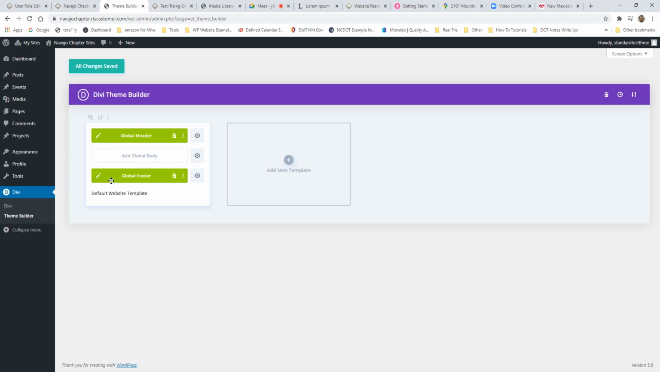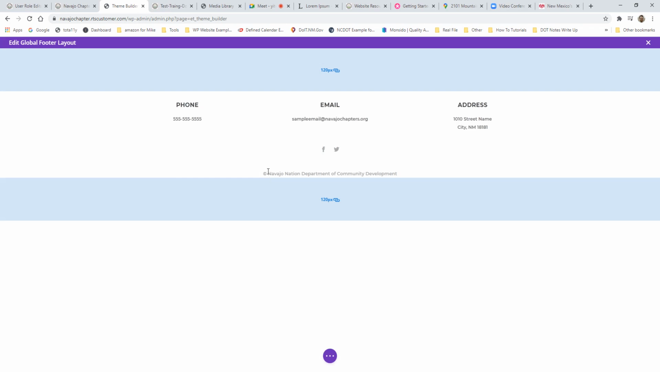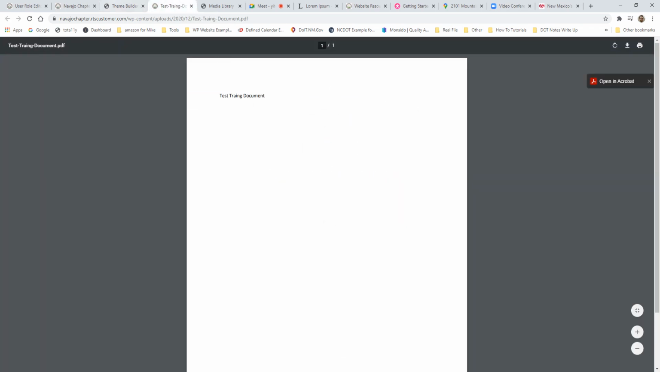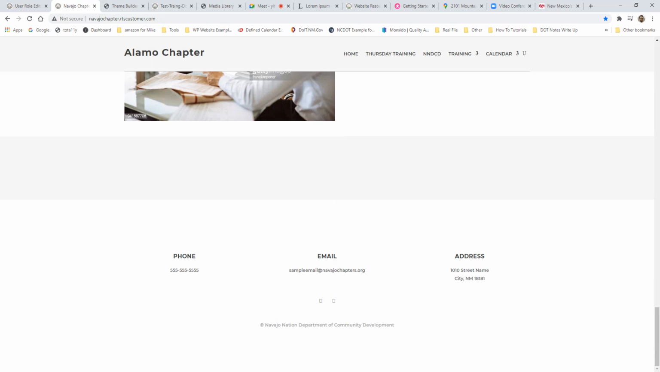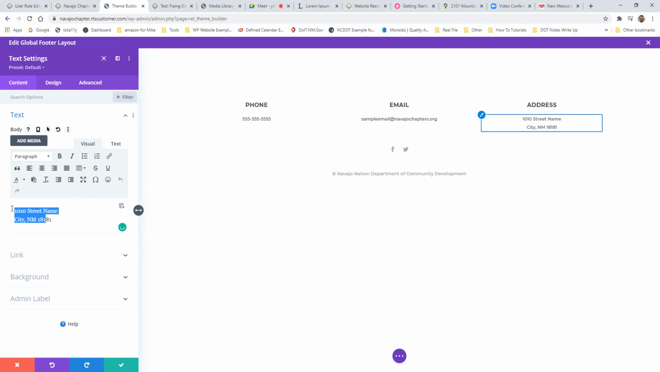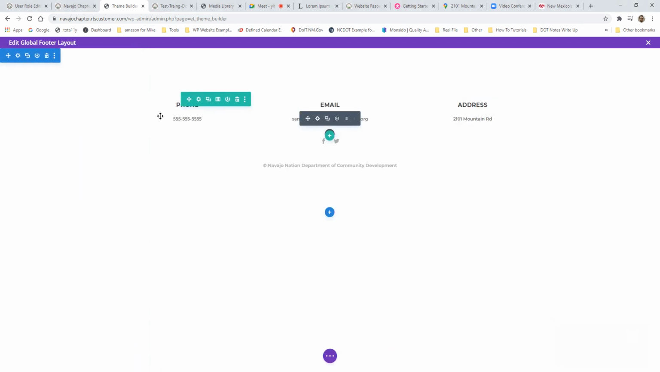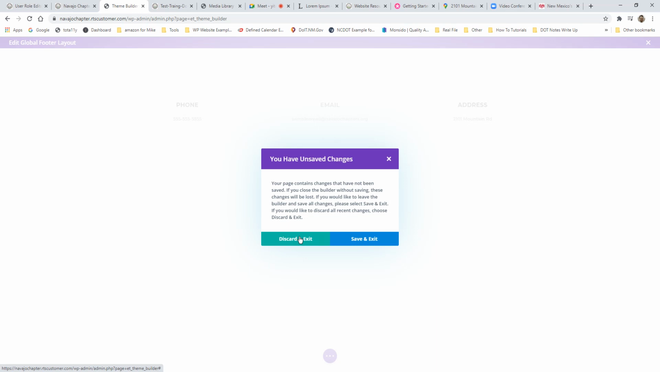So if I wanted to change the footer, I just click the pencil icon, and that's going to load up the footer right here. We can see if we go back to the page, this is the footer, and it's just loaded by itself. And you can see that it's loaded with the Divi library, and it works exactly the same. These are just small text editors that you can come in and edit as needed. 2101 Mountain Road, if you needed to update, and we change this as needed. So that's how you. Yes.